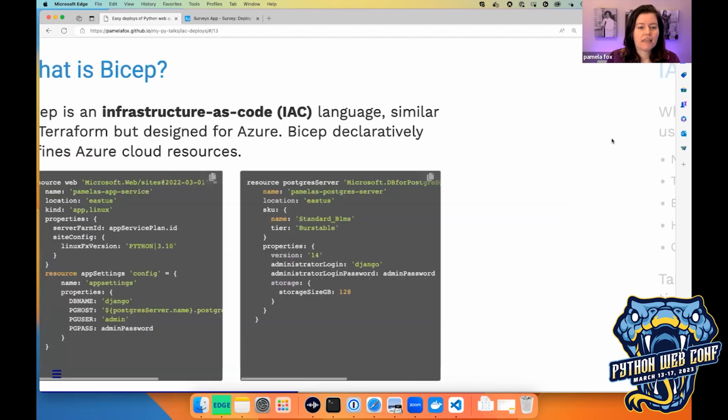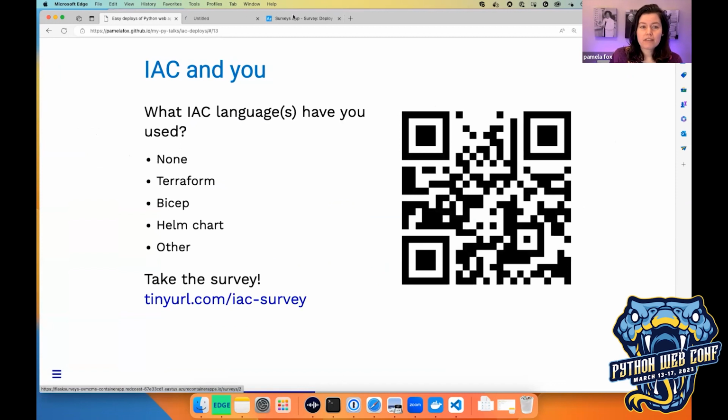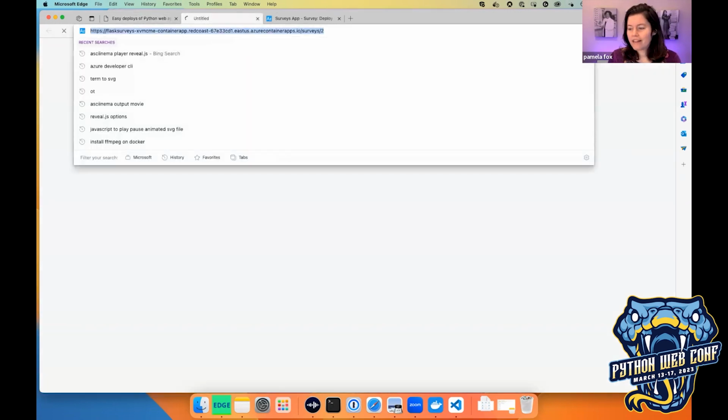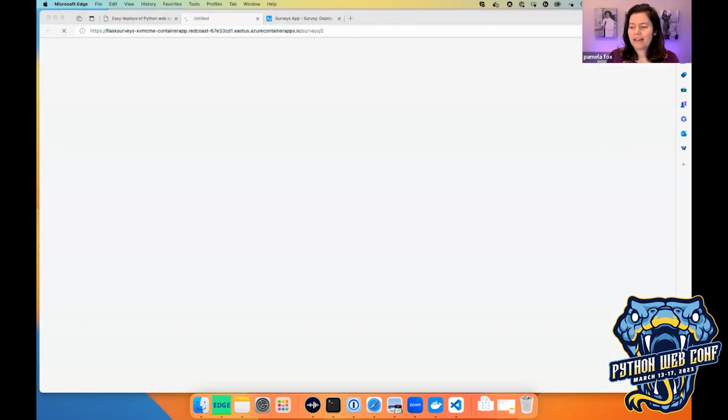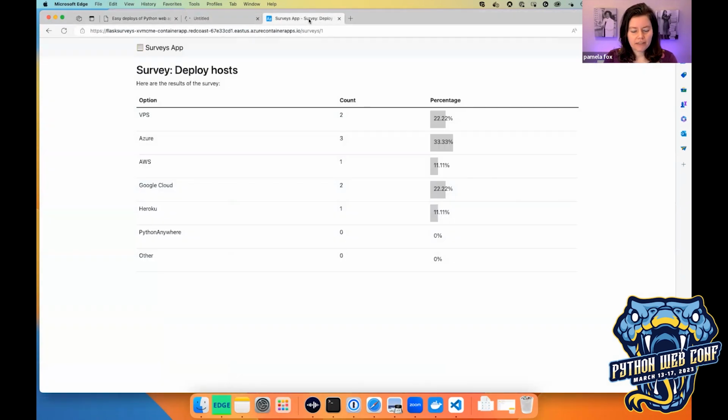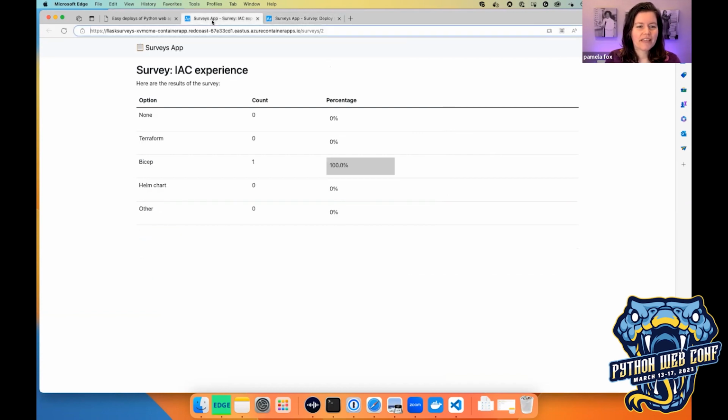Oh, and I have another survey. Let's see if we can check back on our earlier survey, see if we got more responses. And this one is not behind a CDN. I guess we'll find out whether I should put it behind a CDN. No. Oh, look at that. So even with VPS, Azure and AWS. Very interesting. These are, of course, small numbers.